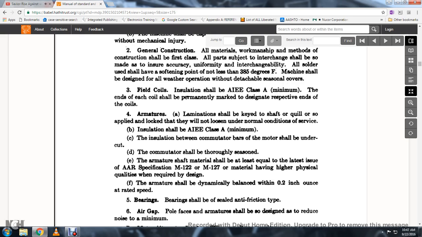3. The field coil insulation shall be AIEE Class A minimum. The ends of each of the coils shall be permanently marked with the designation of the respective ends of the coil. 4. The armature laminations shall be keyed to the shaft or quill and so applied with blocks that they will not loosen under the normal conditions of service.